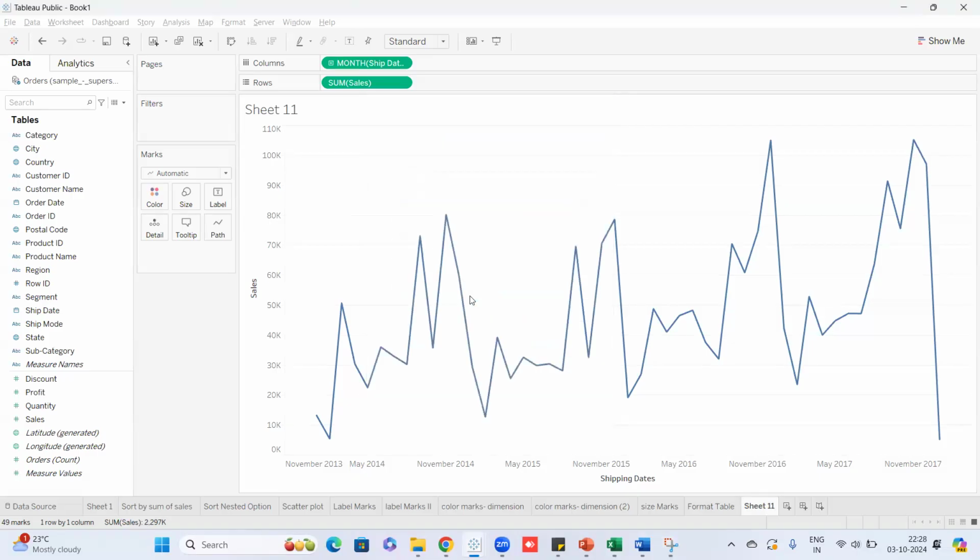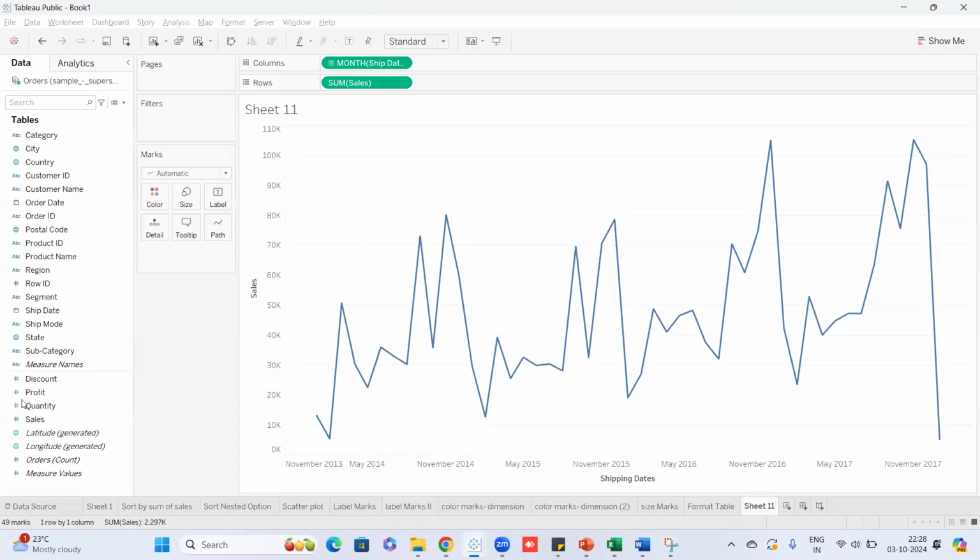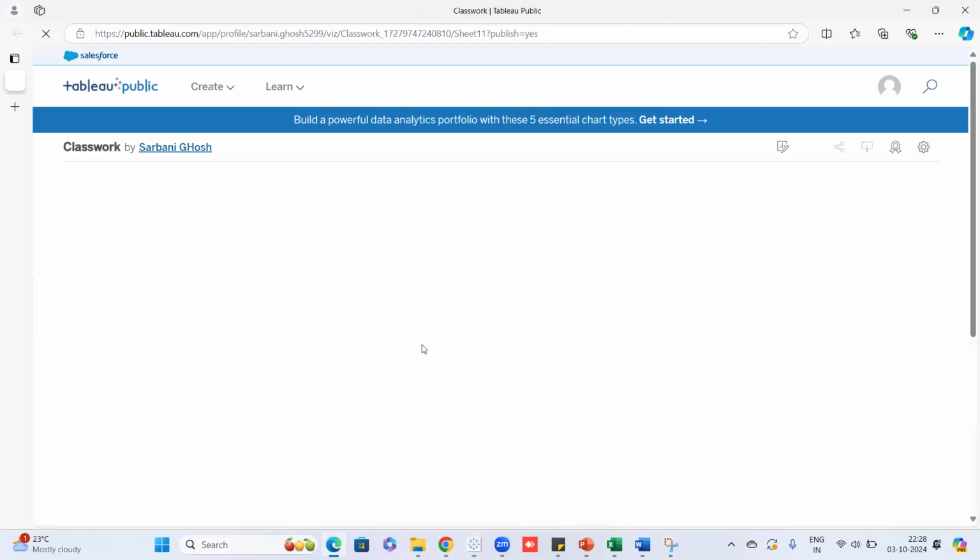Give it a couple of seconds. Then it is going to ask you to save the Tableau workbook to Tableau Public. What title do you want to give it? Let's say we call it classwork. If you want to create a separate workbook for every class, you can do that. Just say save. It is publishing all of your views. It is going to publish the data set as well as all the views that you have created, which is why Tableau Public is not the best tool when you're working with confidential data or enterprise level data. But for our work, because we are working with a public data set, it's fine.